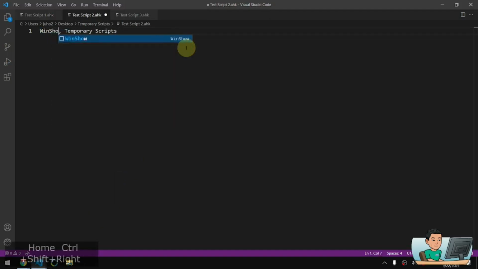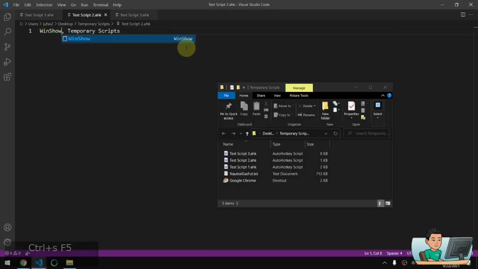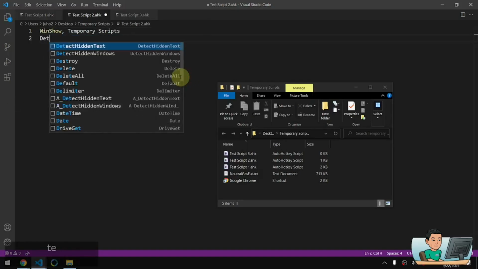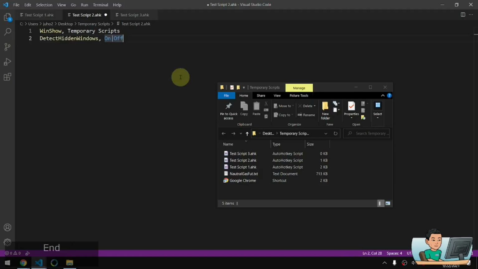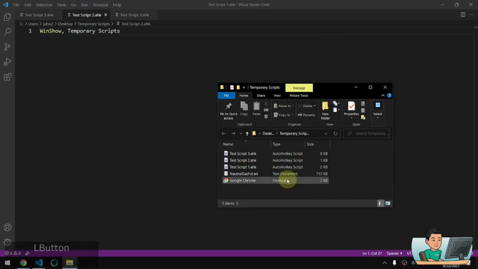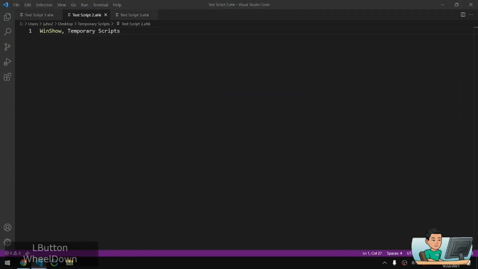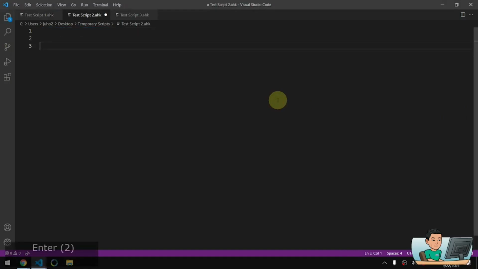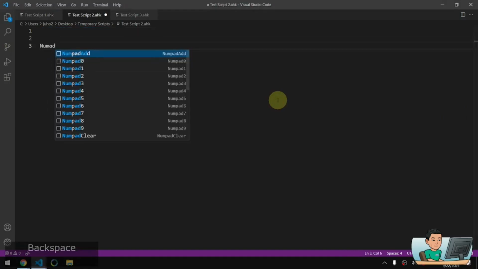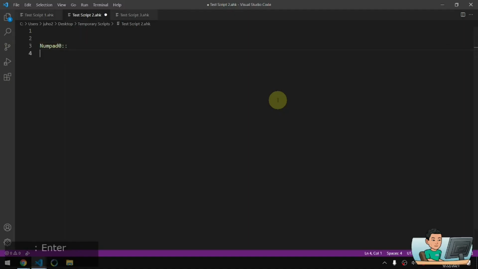And if you use the WinShow command, then you can bring it back up. The WinShow command does not require DetectHiddenWindows to be switched on. It doesn't really matter for WinShow, and so that's how I use WinHide and WinShow. And the way you can use this, as an example, is to create a hotkey to toggle on and off your WinHide and WinShow commands.